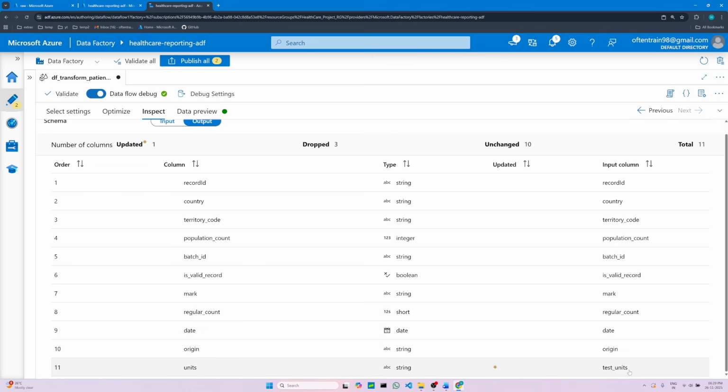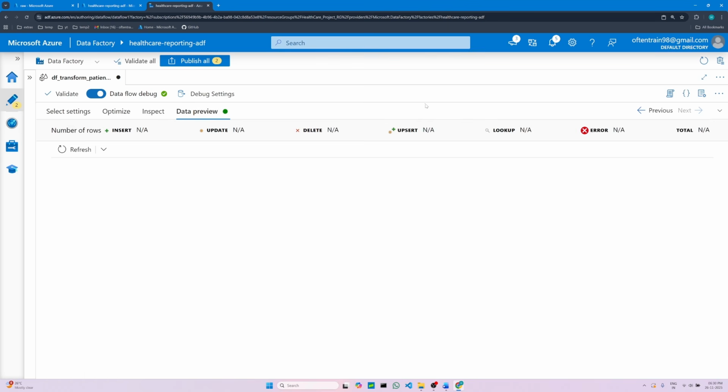Input column is test_unit. So you can also check this. It has been renamed from this to this. Now click on the data preview tab, and we can now click on refresh. It will fetch all the refreshed data.